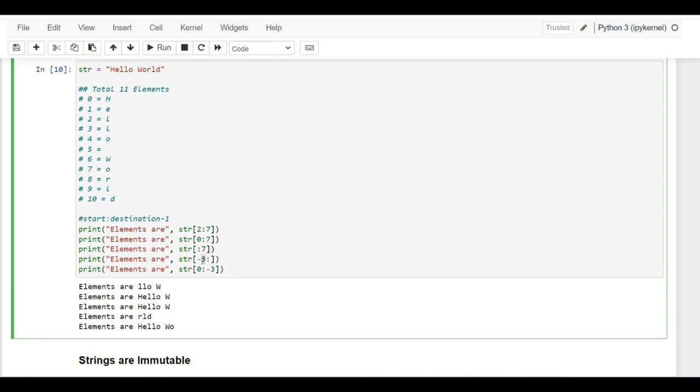Similarly, here I am passing the starting number as -3. It means the third last element, and then it will go till the end. So -3 will become the third last element, which is R, and it will go through R, L, D. And then here I am saying start from 0, the starting location is 0, but end at the third last element, which is O.